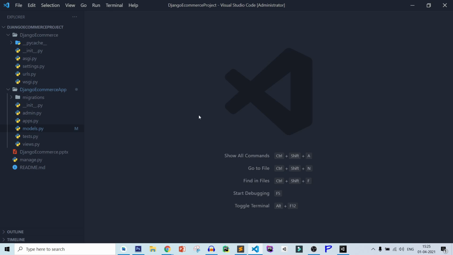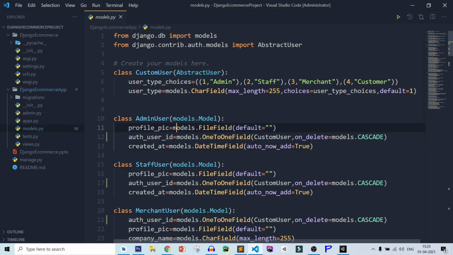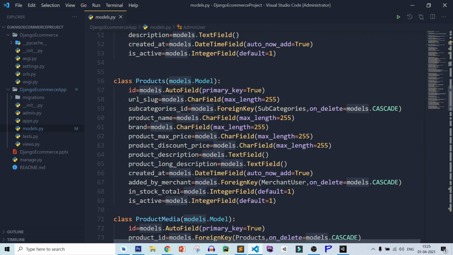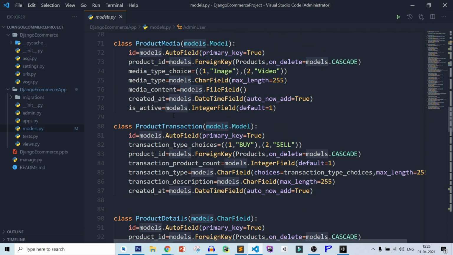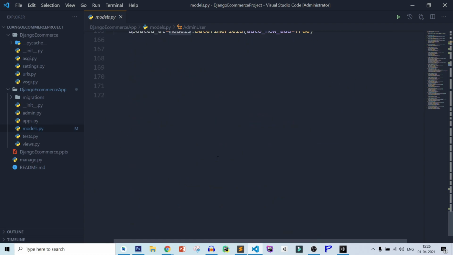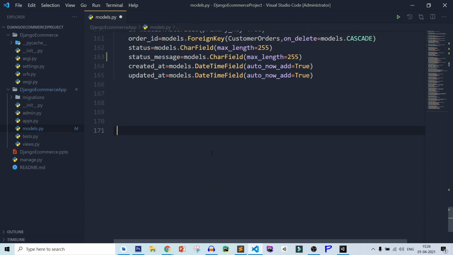So here I am creating our receiver code for our custom user. Let's create our receiver code. Come to our models.py bottom code, and here let's create our receiver.